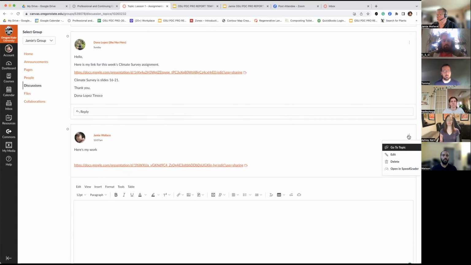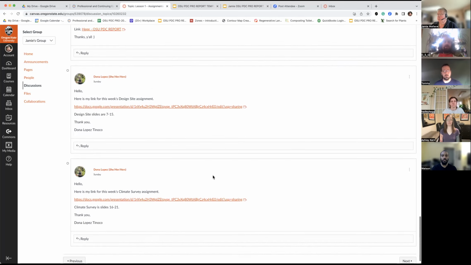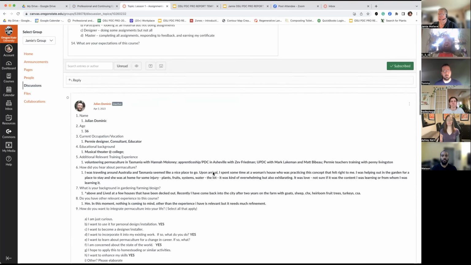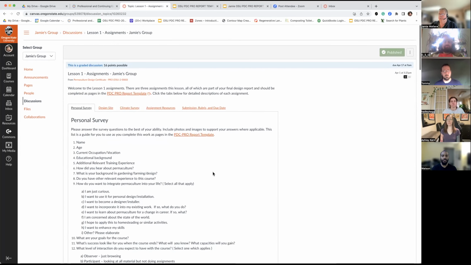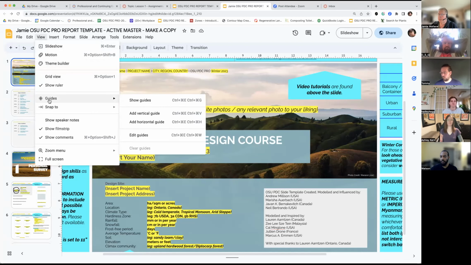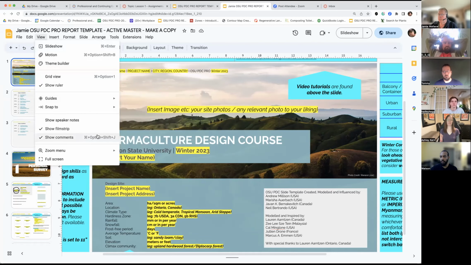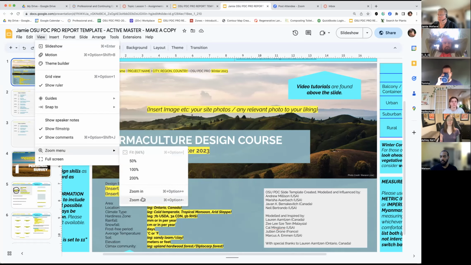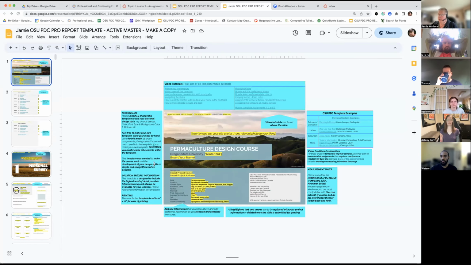Let me get rid of that. There we go. Yeah, so that is basically what we want to use, this template file. And you'll notice if you zoom out, you'll notice that around each page, there are quite a few tutorials. So there's a lot of information available.